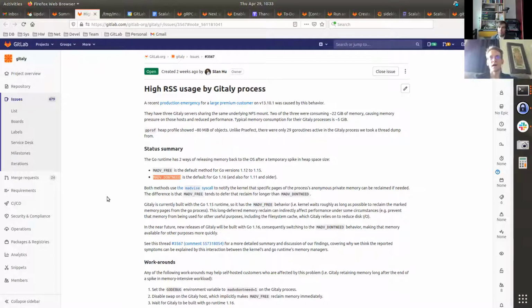And there's a caveat though. According to the documentation for the madvise syscall, the behavior of madvise free is very different on systems that have swap enabled versus have no swap.